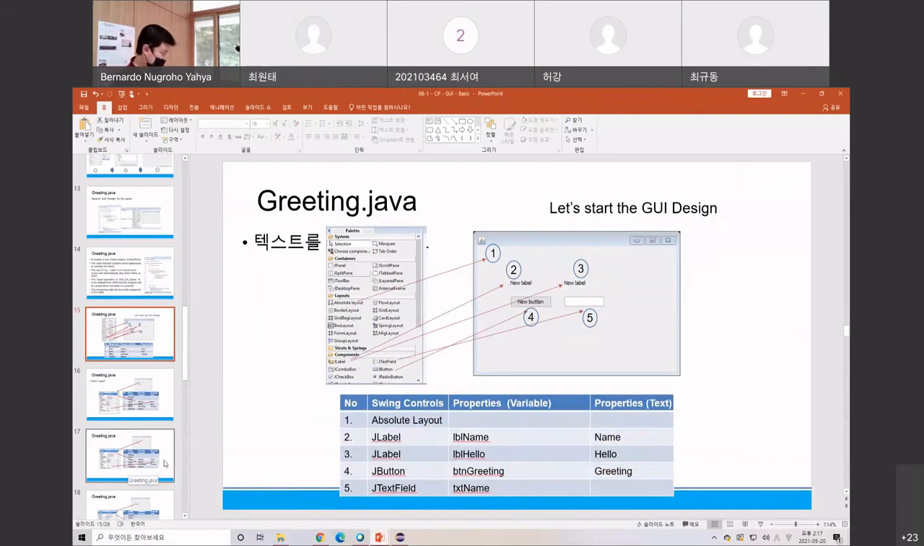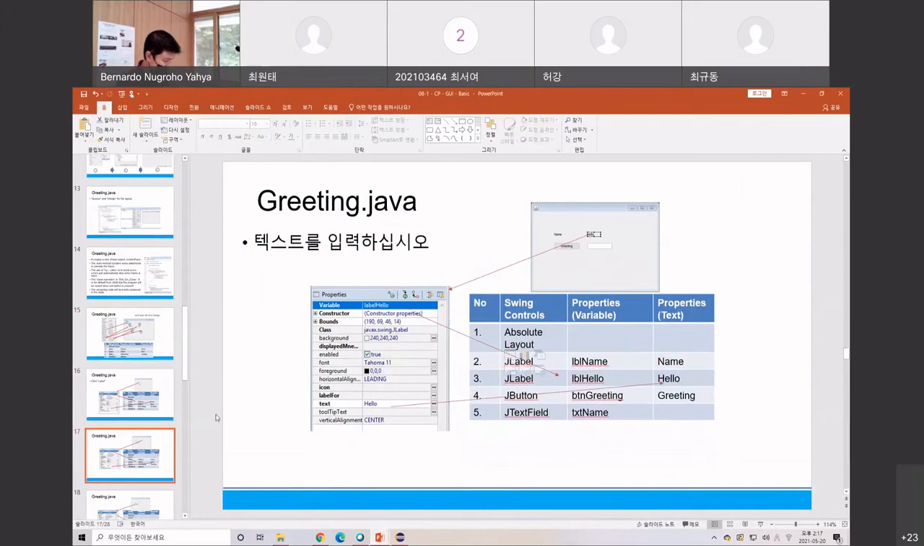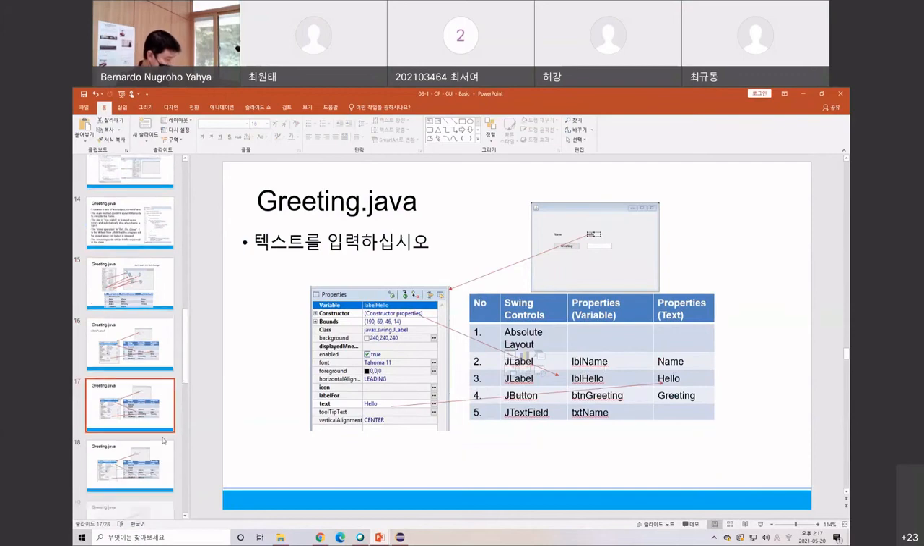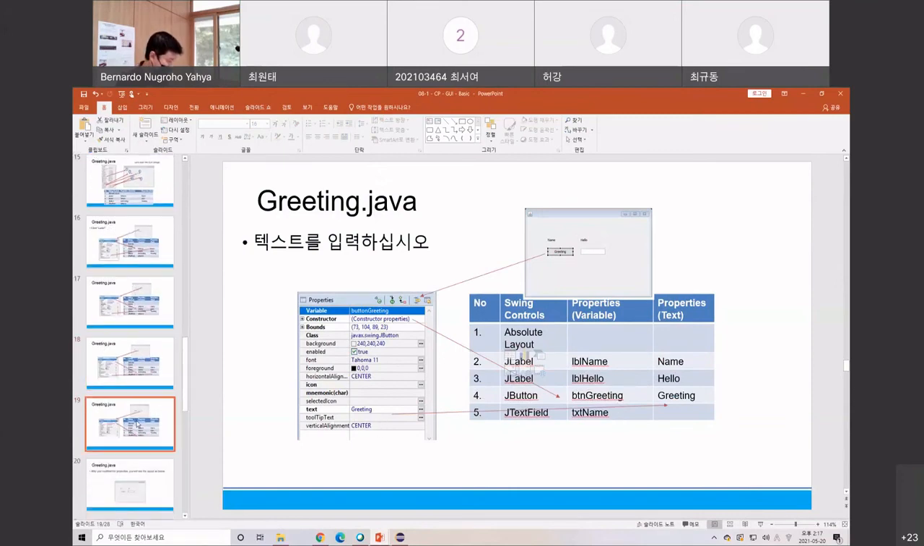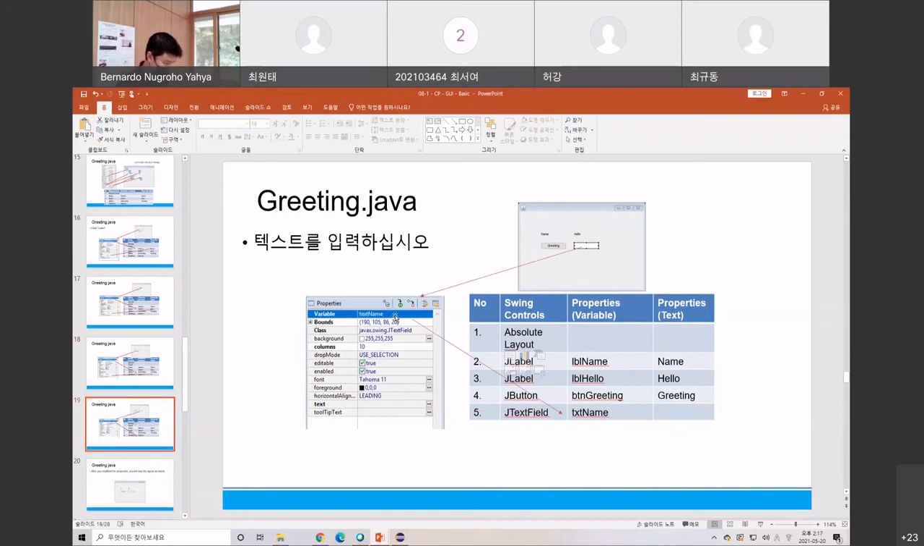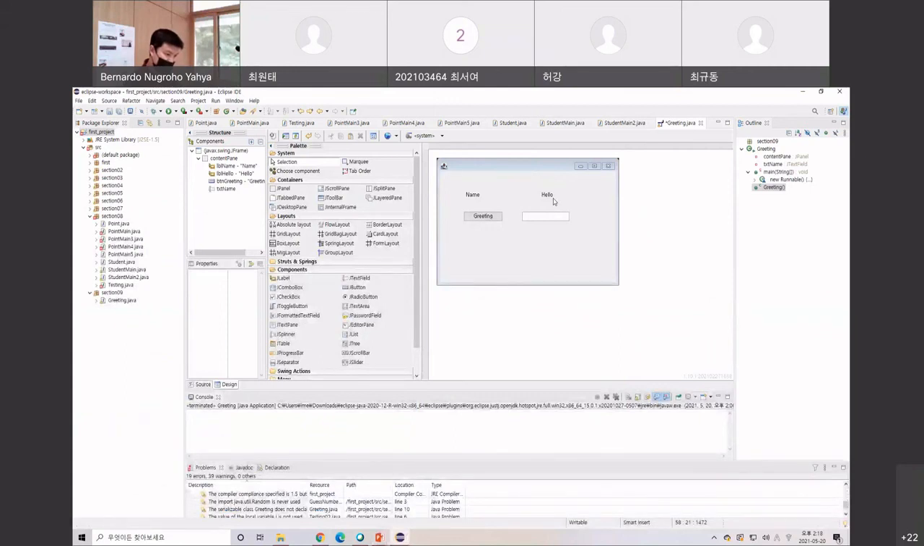So I give the guideline here one by one. First you click the label and change the variable name and change the text, and then go to the next label, change the variable name and then change the text, and then you go to the next to click the button. For the button, change the button variable name and the text, and then go to the text field, just replace the variable name and leave the text as blank. So you can see this layout. Okay, can you see this layout?